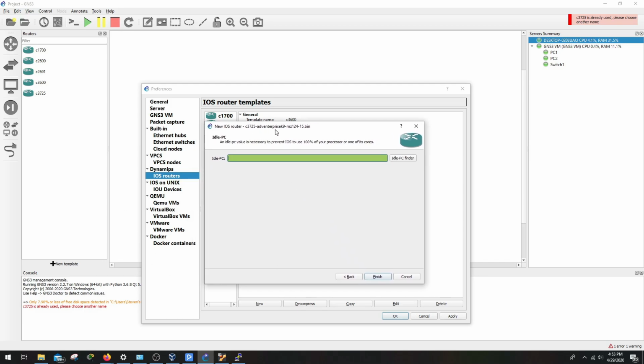Alright, now for this next part, it's pretty important. The idle PC: you want to just click Idle PC Finder. This will take a minute, but it will come up with the idle PC number. Most of the bin files will give you a recommendation of what to put in there, and you'll see what it looks like. It looks like a MAC address. Basically, if you put in something wrong, or if you just put in something random, it could crash your computer. So just hit Idle PC Finder, it'll figure it out, and it'll work just fine. Alright, so it's going to be using this. We'll hit Finish.